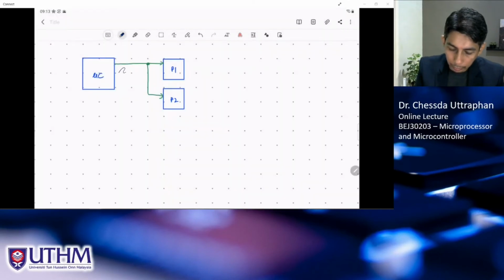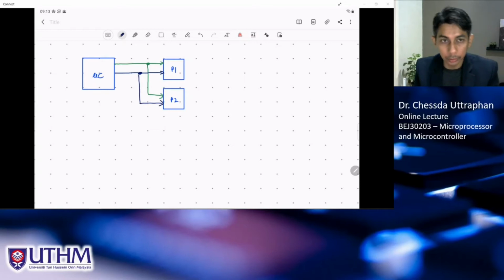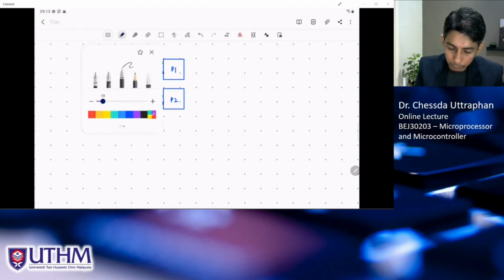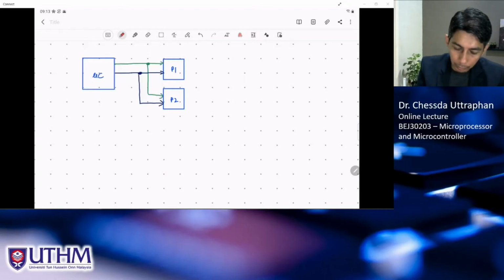And let's, for example, this is the clock line. And we need to connect this to the second one also. And this is data. And this is clock. And of course, this is data. This is clock.